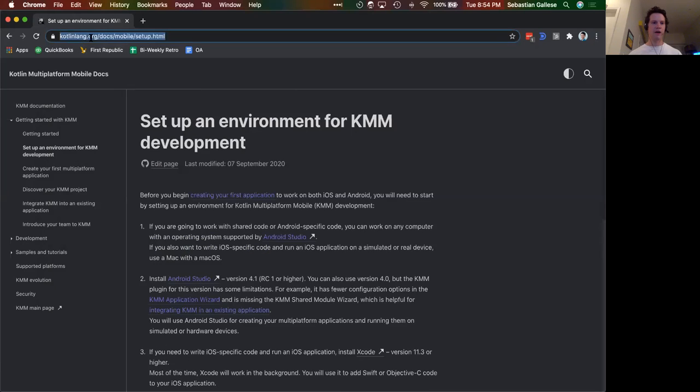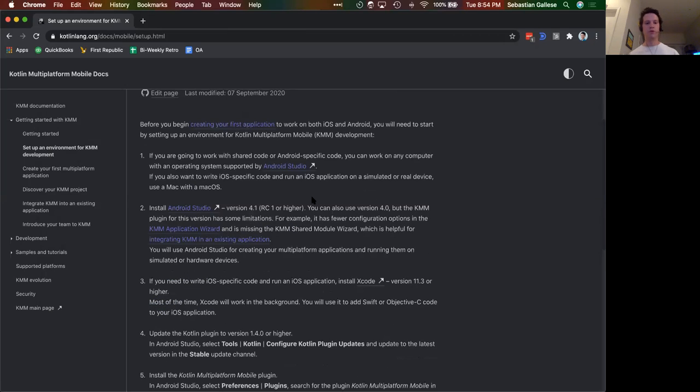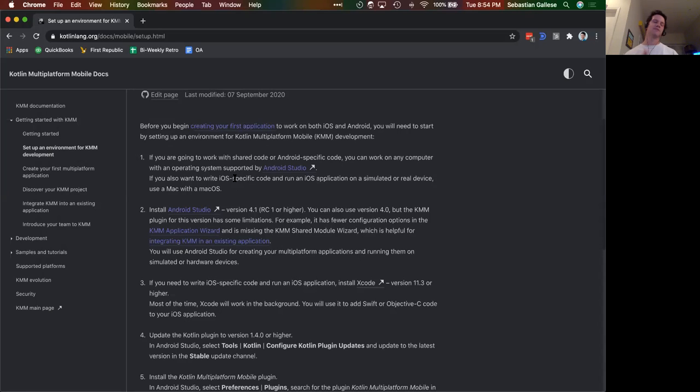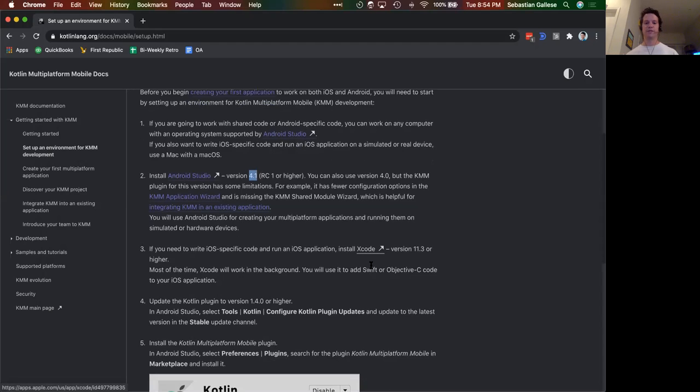So at the kotlinlang.org website, they have this setup page for setting up KMM, Kotlin Multi-Platform Mobile. You can Google this and you'll be led straight to this site. I spent some time before updating my Android Studio to the latest version, so I got to Android Studio 4.1. I have Xcode installed, so I've built some iOS apps before.